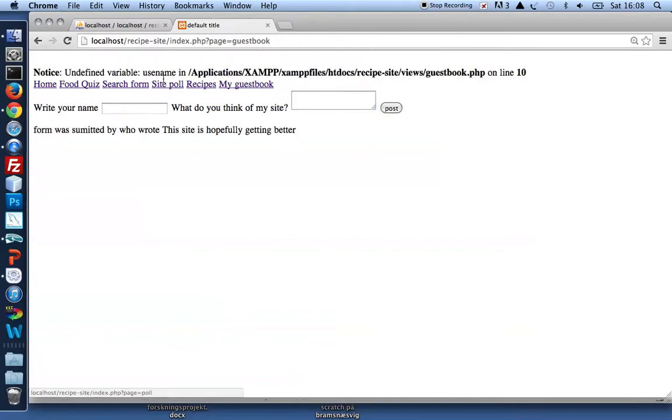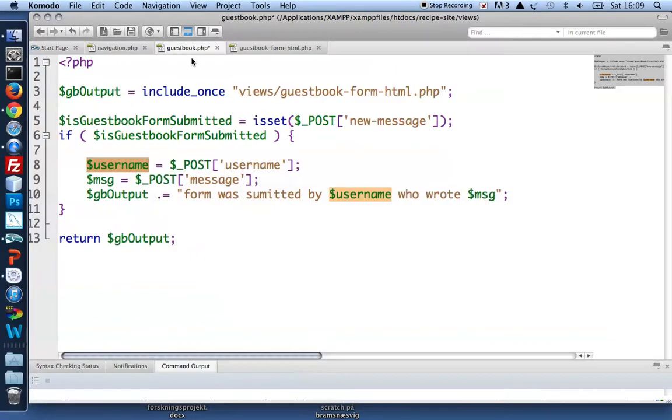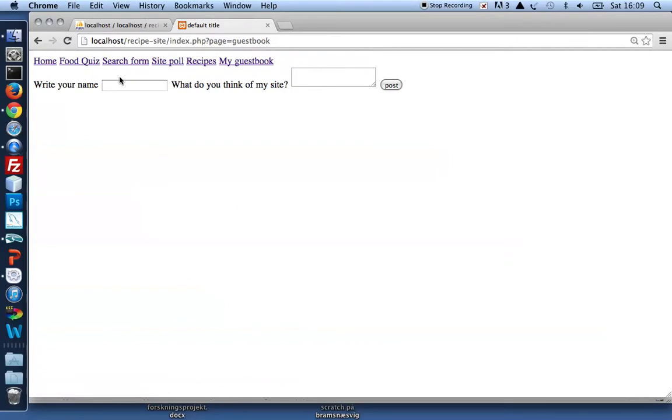I've still got the username, didn't I save? Nope, I did not save. Let me save my file. So now I'm using the actual username. And refresh. Come on, Thomas. Is it alright now? Form was submitted by Thomas, who wrote, "Is it alright now?" And thankfully it is. So what I've got here is the humble beginning of a guestbook.